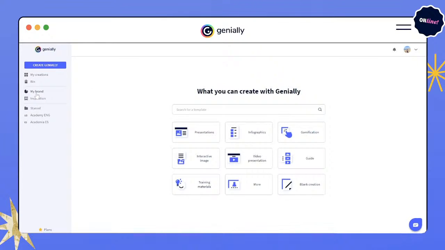In My Brand, you can access premium features such as how to personalize your logo, upload your own graphic resources, colors, and even upload your Google Analytics ID in some cases, depending on your plan. You can keep everything under control.